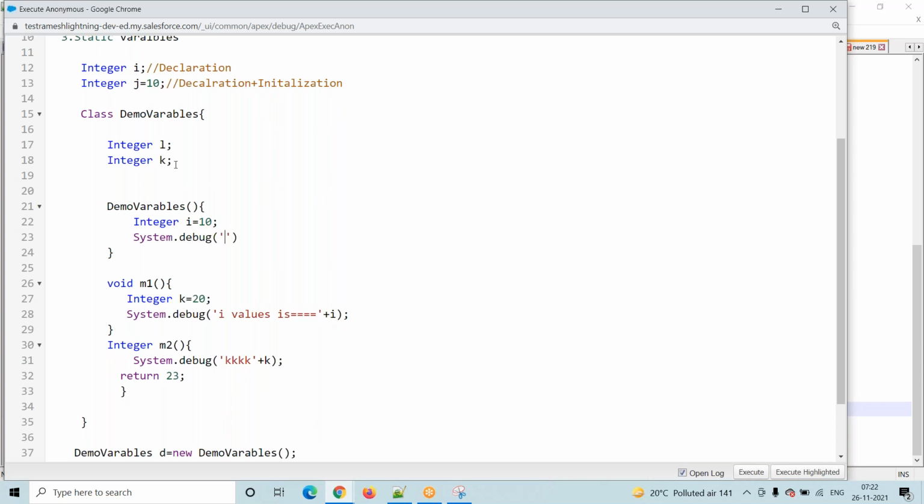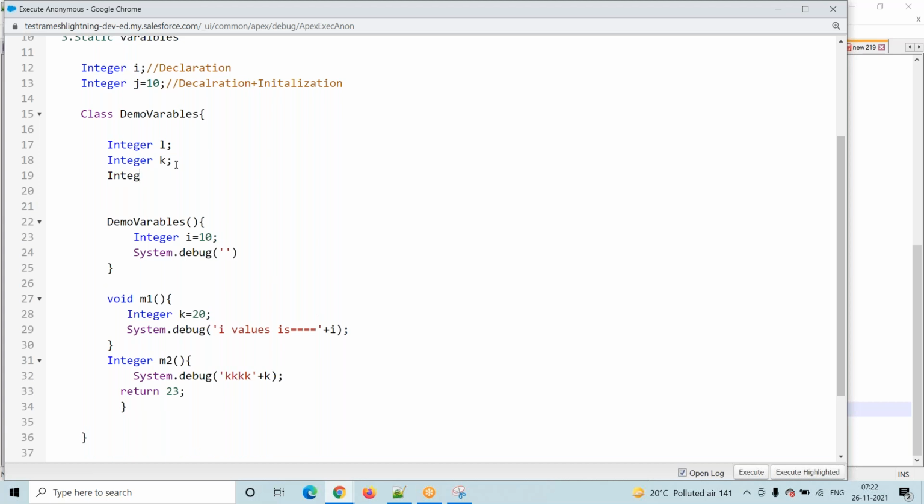I am trying to access, for example, integer I is equals to 20. I am trying to access it here. You have to observe: integer I is equals to 20, integer I is equals to 10, same variable name, right? We can use it like this. Yes, we can use it. This is a local variable and this is an instance variable. Suppose here in the constructor level I am using I, then which value will it take? We will check.